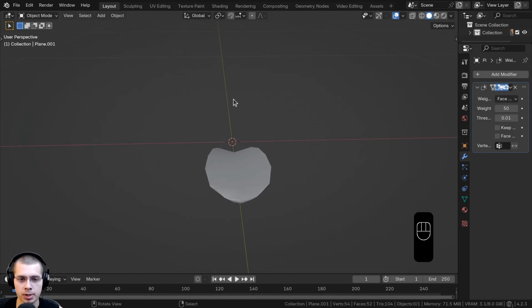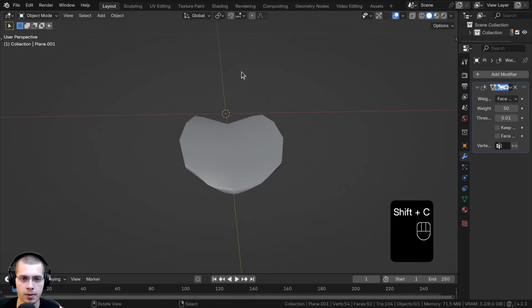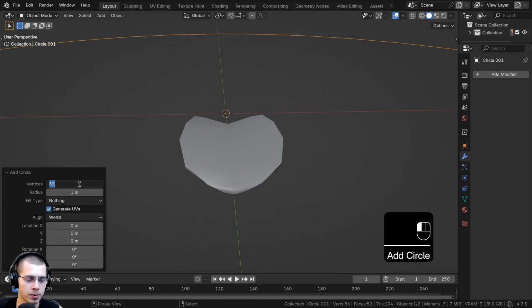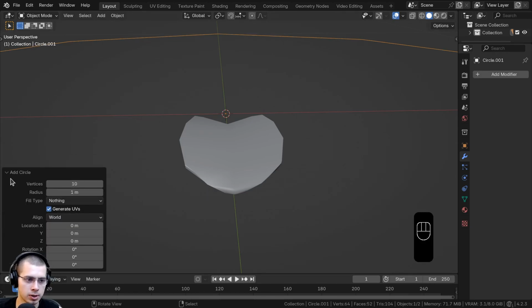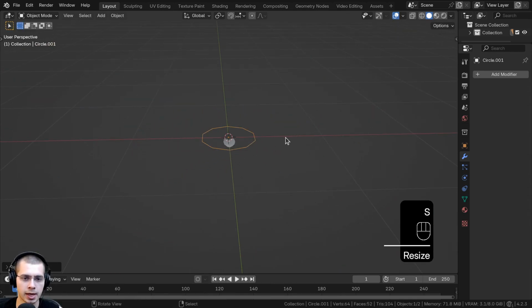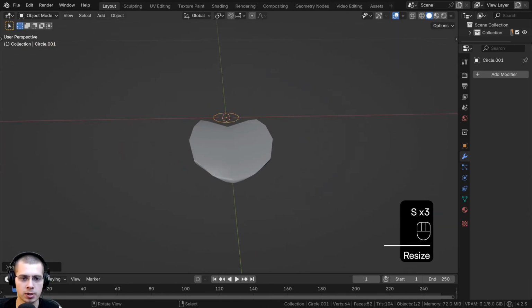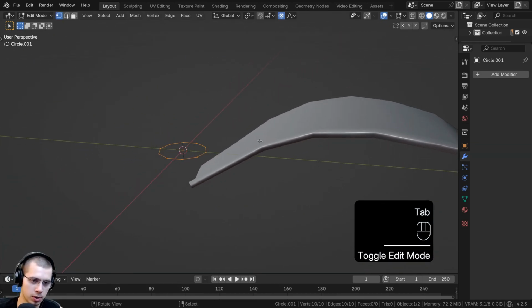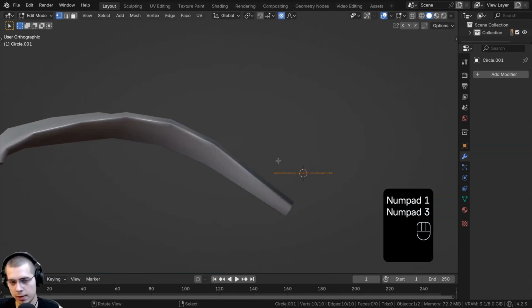So this is going to be a new object. So I'll just press Shift C to center the 3D cursor. I'll go to the add menu and add a circle. And if you click right behind me on the circle settings, I'll turn the vertices down to 10. And then we can just scale this way down, make it pretty small, and then press Ctrl A and just apply the scale.